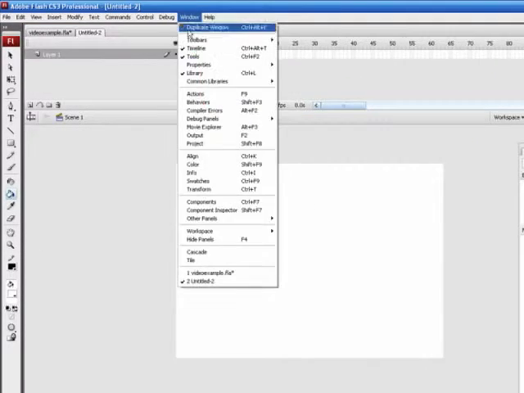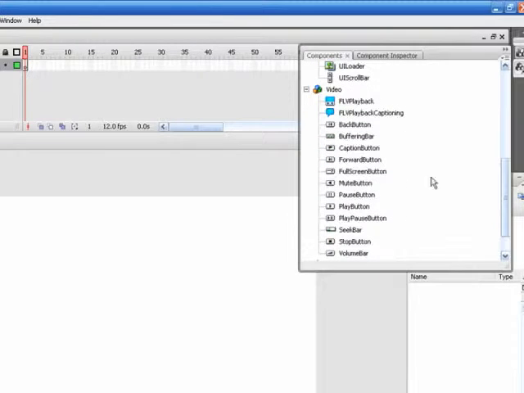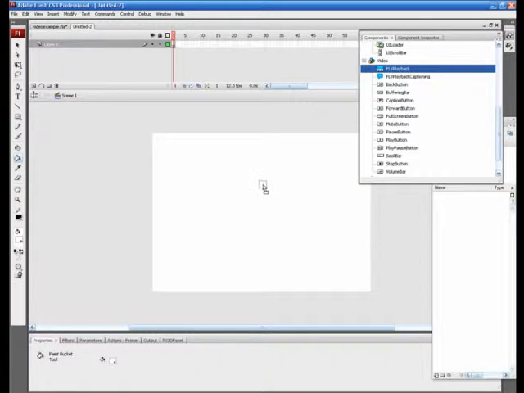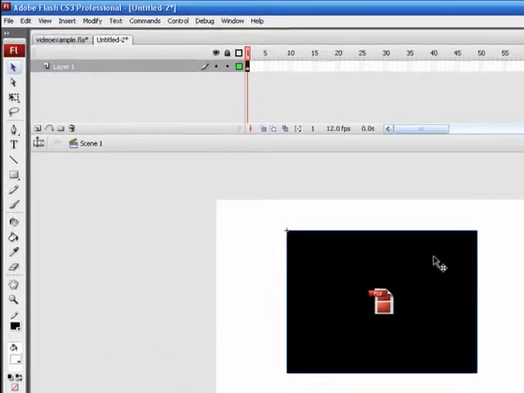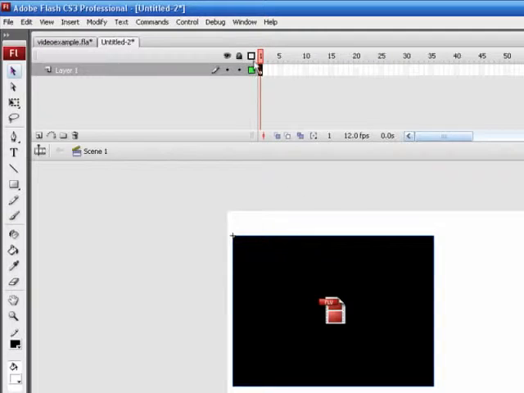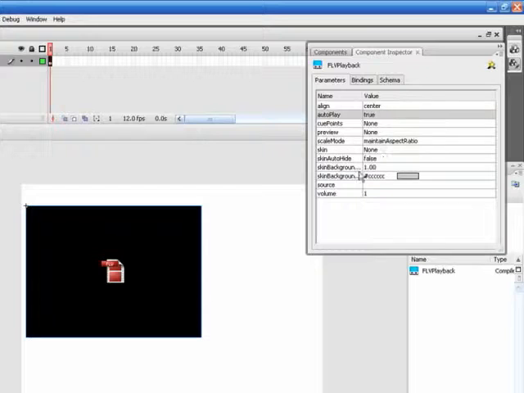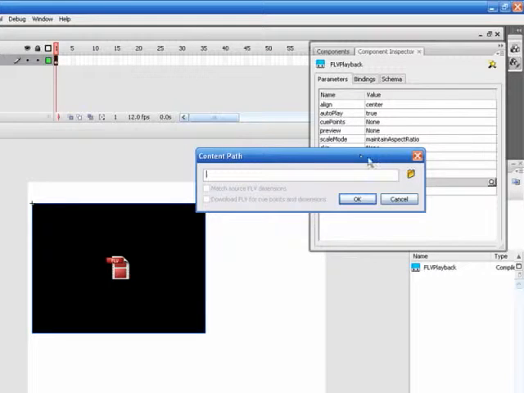and let's go to Window, Components, and in the component list, scroll down, and under Video we'll pick an FLV Playback component, which is what we had before. We hooked it up to our Cubes movie. However, this is a blank component here. And if we go to Window, Component Inspector, there's nothing filled in there. Source is empty. But click in the value box for source. So this content path box will pop up.